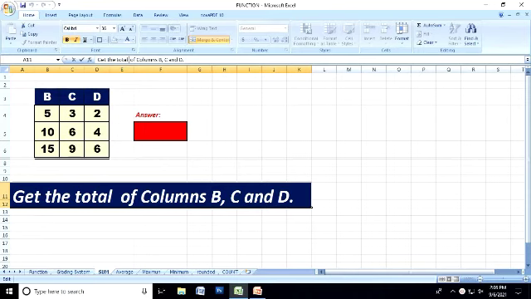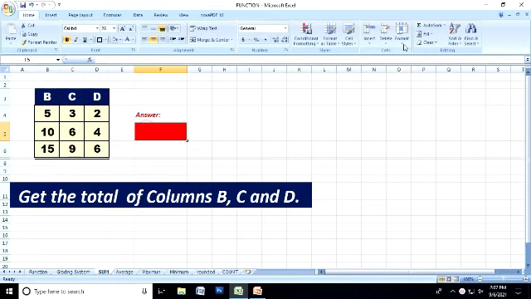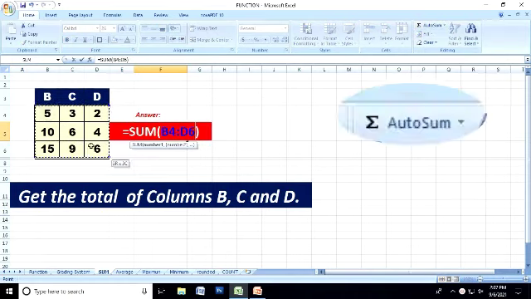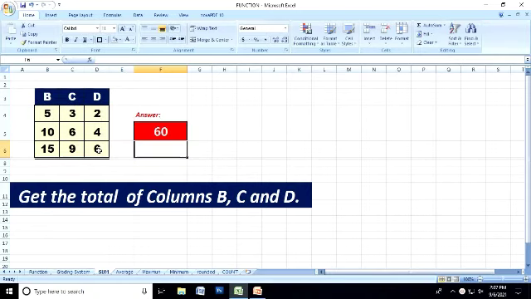Ngayon, gamitin natin ang mga nabanggit na function dito sa ating example. Get the total of column B, C, and D. Dito, pwede nating unahing gamitin ang summation. You just simply click the summation and then automatic lalabas na yung function. And then select the given data, enter.